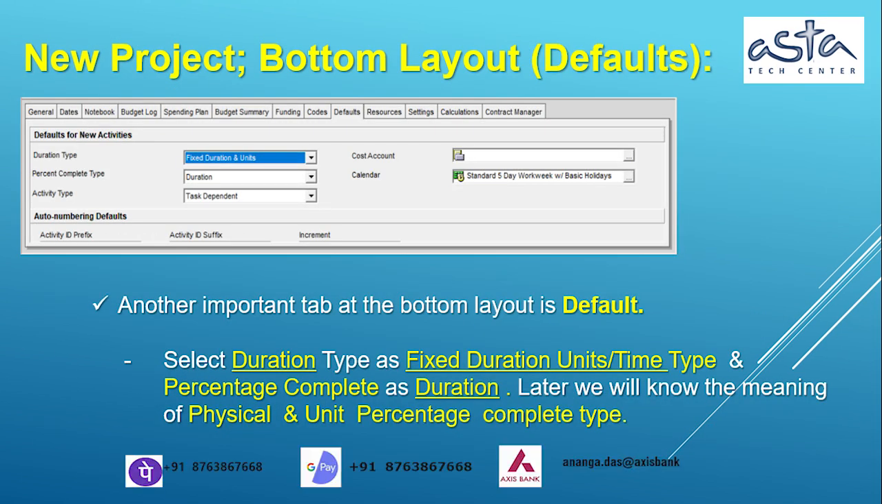New project, bottom layout, defaults tab. Another important tab at the bottom layout is defaults. Select duration type as fixed duration and units per time, and percent complete type as duration. Later we will discuss the meaning of physical and unit percent complete type.